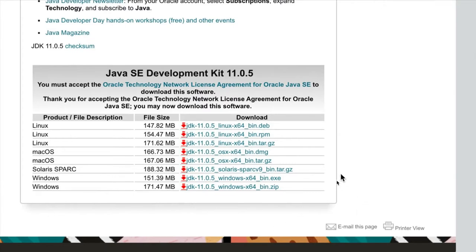So I'm actually using Mac, so I would download this OS X version. I'd use the 64-bit version. So if you're using Windows, download the Windows.exe installer, and you've got options for Linux as well. So you need to download that and install it.